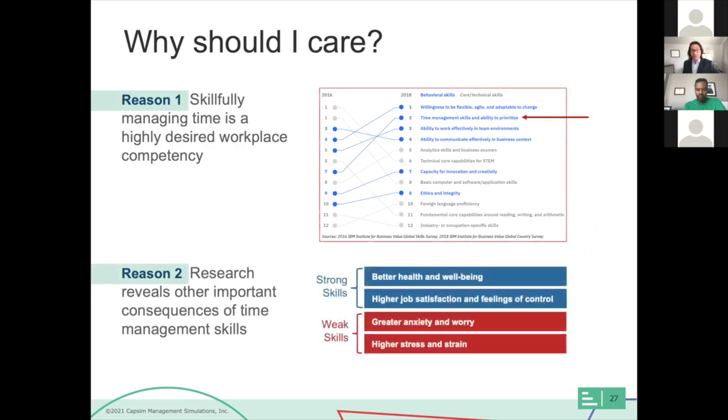Another reason is research also shows the lack of time management skills or possessing these time management skills has different kinds of consequences. Strong levels of skills has personal consequences like better health, better well-being, higher job satisfaction, feelings of being in control. The lack of these skills is linked to greater anxiety, worry, higher stress and strain. So clearly this stuff is important.